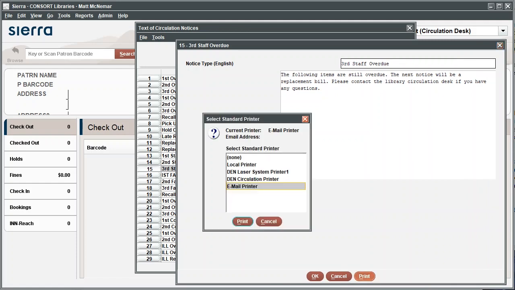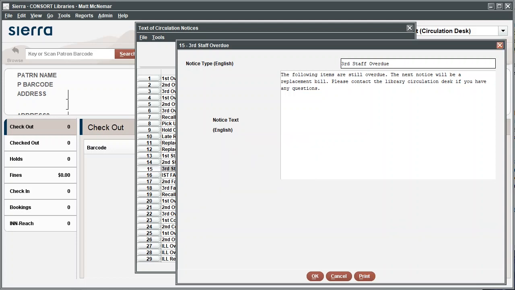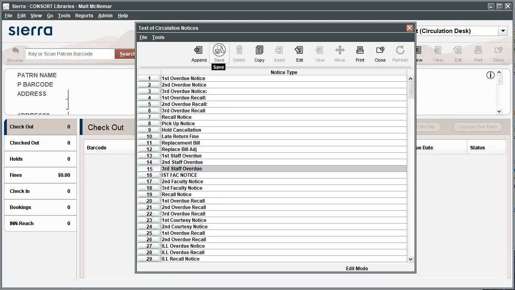In the new window, select Email Printer and click the Print button. Enter an email address in the prompt. The email note is optional. Click Print to send the email with the notice text. Once you've confirmed that the text is displayed properly, click OK. Remember to click Save and Close to save the changes.